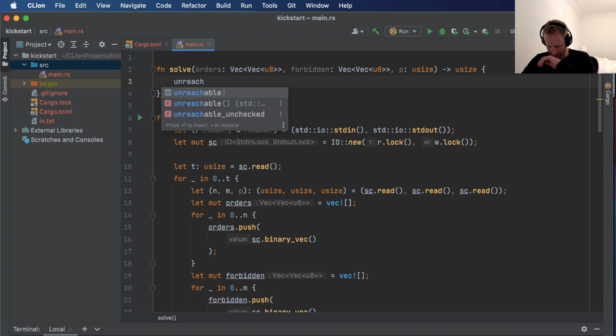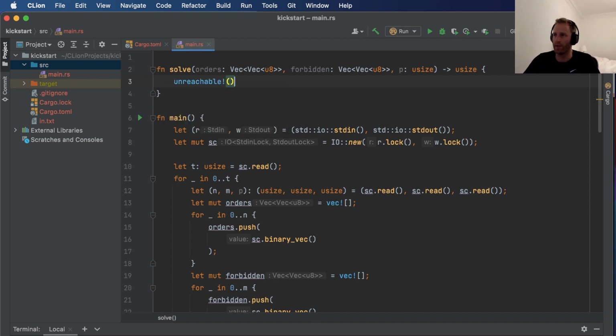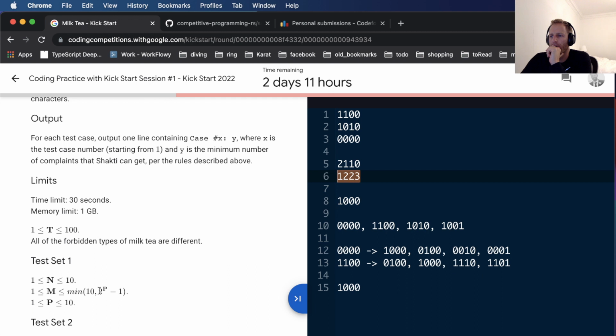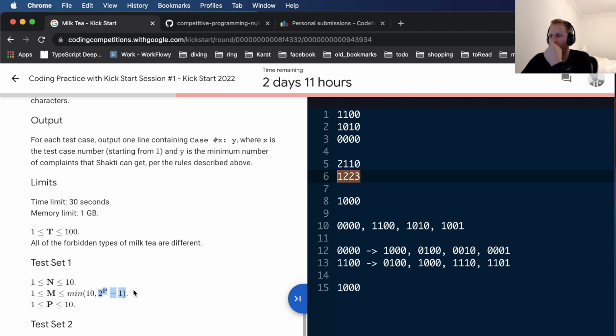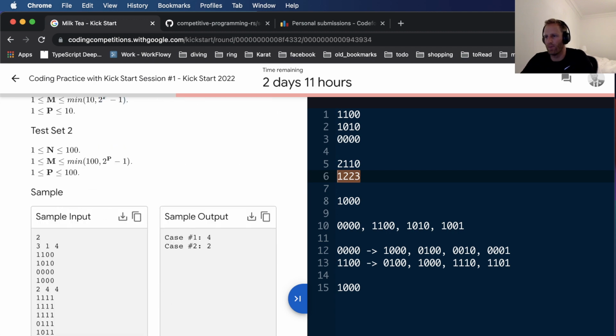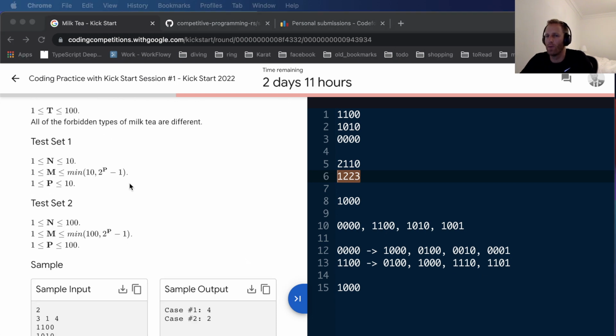Since we're doing Dijkstra, we'll just keep going until we find something. What happens if we never find anything? Because this is 2 to the P minus 1, I think it means we'll always find something. We can't forbid every possible type of order. And I can't see a minus 1 anyway. Well, we can just submit and see if we get the right answer once it's ready.